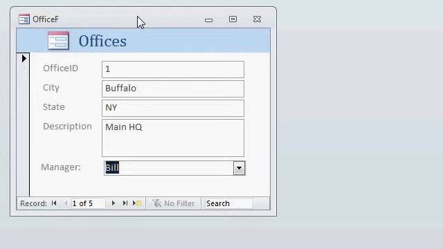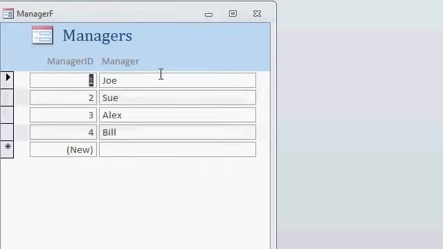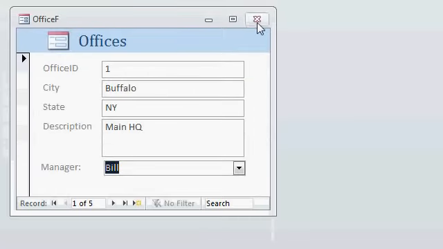Well, back in the old days, 2003 and below, when you wanted to add a value to a list, you had to either close the form and then open up the other form or the table. Like, for example, here I have offices and managers. If I want to add a manager to this list, I'd have to go back and find the manager form, open it up, put the value in here, close this, refresh this somehow, which usually meant closing this and reopening it or making a requery button. There's a million steps you had to go through.